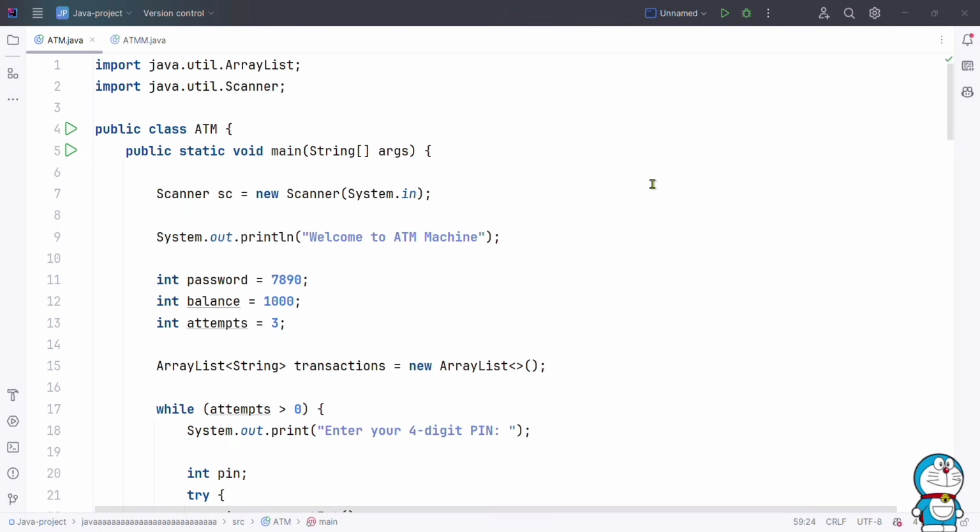Hey everyone, welcome back. In this video, we are going to create a mini ATM system using Java. This project includes PIN verification, balance check, deposit or withdrawal of money, mini statement, and card blocking after 3 wrong attempts. This is a perfect Java mini project. First, I need to show you an overview of the project.